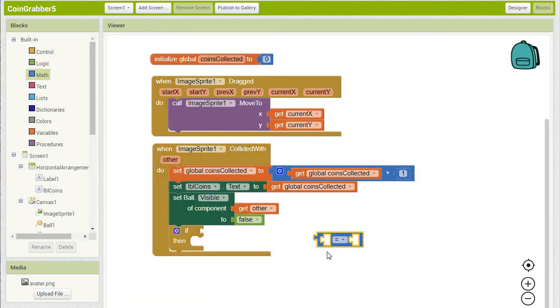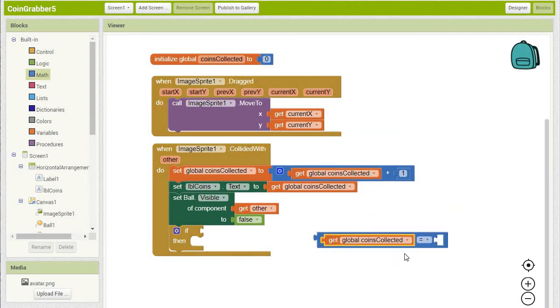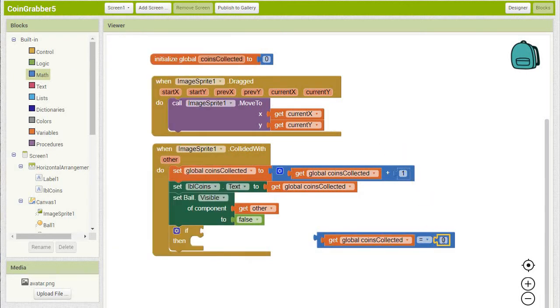And I don't like to put them in yet. I like to put them over here and make them first. You could go ahead and put it in. So what are we going to do? Well, we're going to come over here to where it says our variable, coins collected, and get the coins collected. And how many coins are there? Well, there's 10 coins. Okay, let's go to math. We'll get a number and plug it in, and we're going to make that 10.